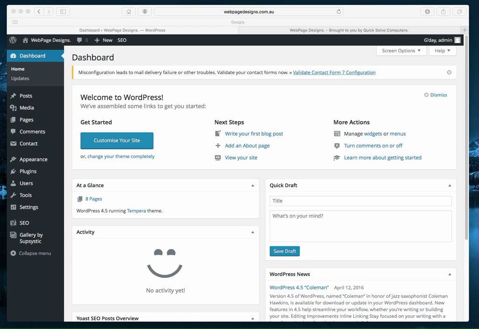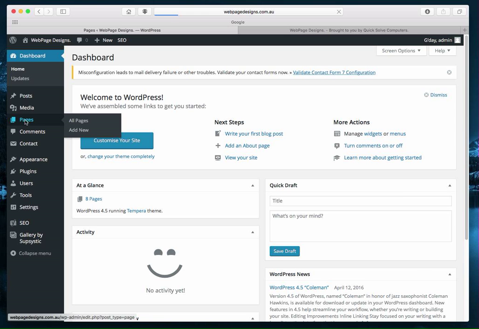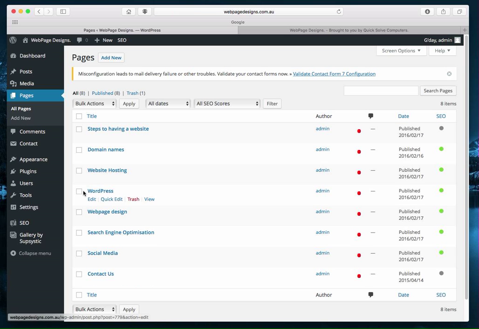How to add text to a page. Presuming the page is already created, you would go over here to Pages after you've logged in, click on Pages, and then find the page that you wish to add text to. Now, for the sake of this tutorial, I'm going to quickly create a page. So we click on Add Pages first.